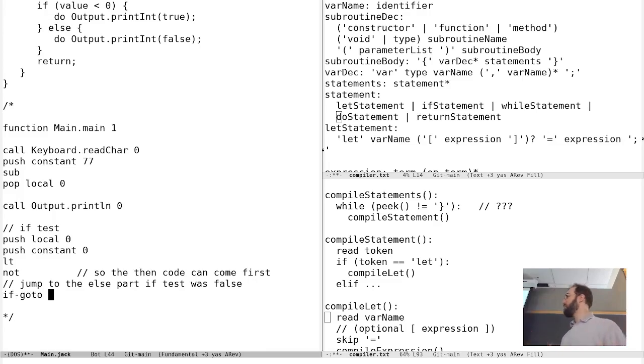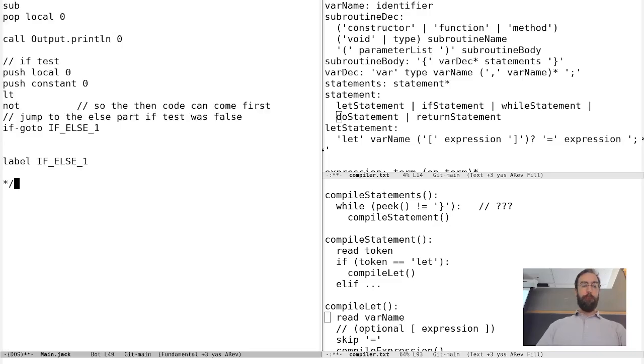And we've done this before, right? You keep a global counter, and every time you have to generate one of these labels, you increment the counter and stick that number on the end. So maybe we'll call it if else 1, something like that. Somewhere down here, I'm going to have label if else 1.